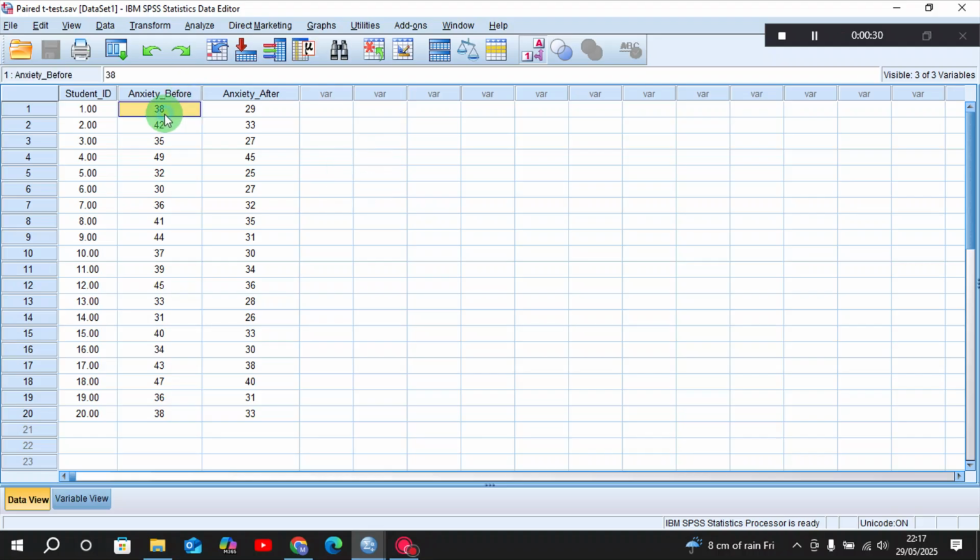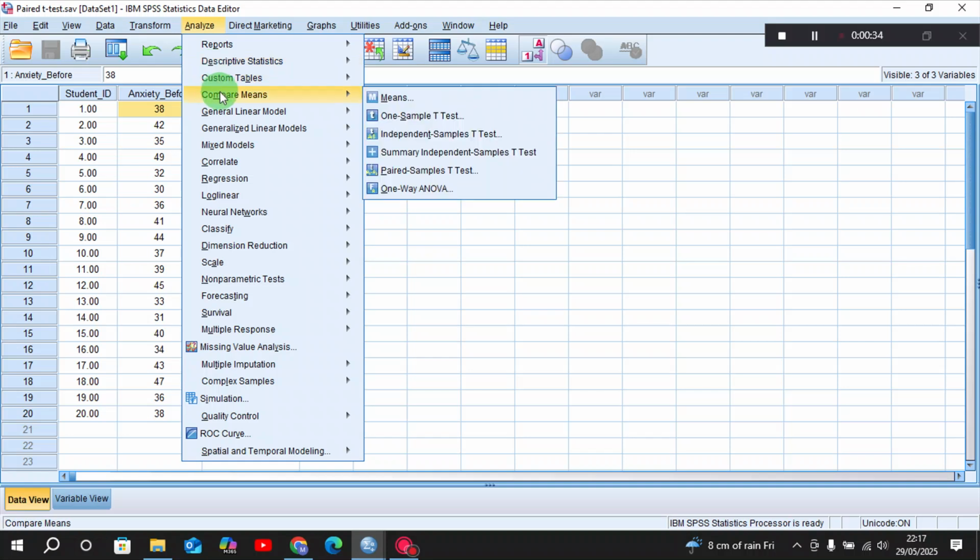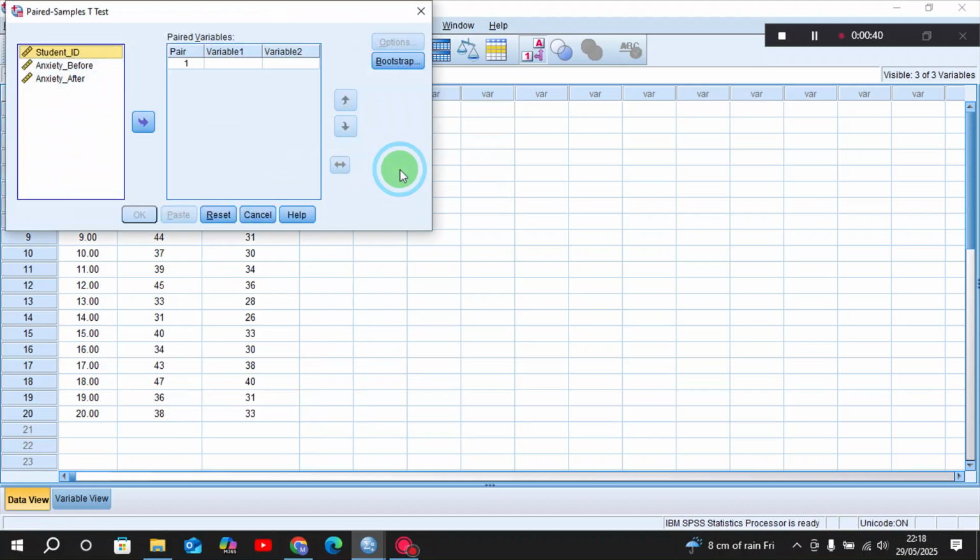So in order to do it, we need to go to the Analyze tab. Then from the Analyze tab, select Compare Means. From Compare Means, select Paired Samples t-test. Here select the paired variables which we want to analyze, in this case, anxiety before and anxiety after. If you have more than one pair, you can input it here also.